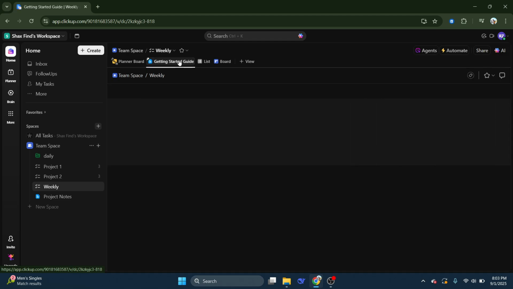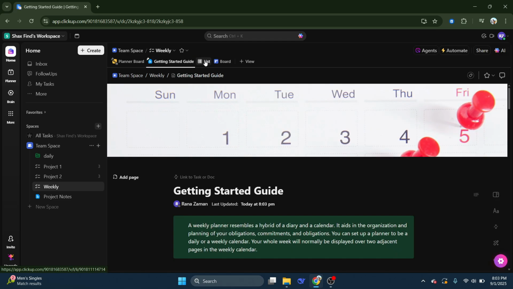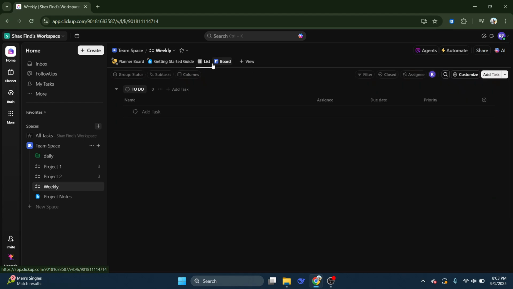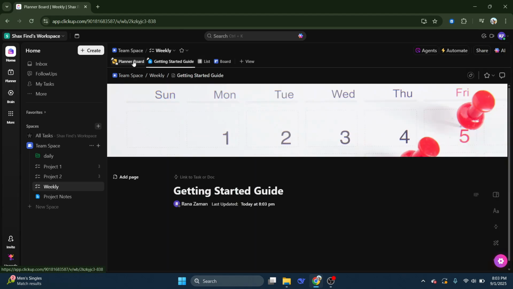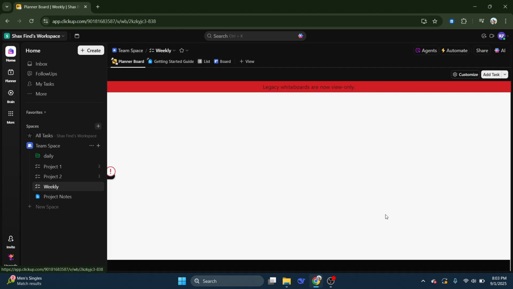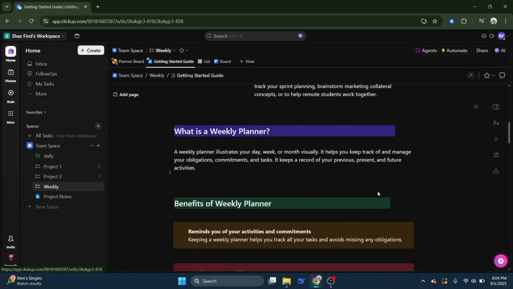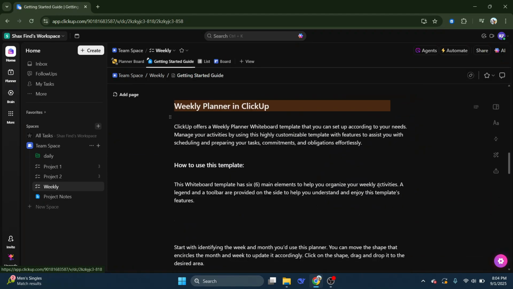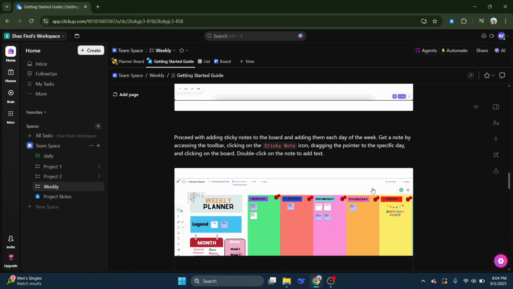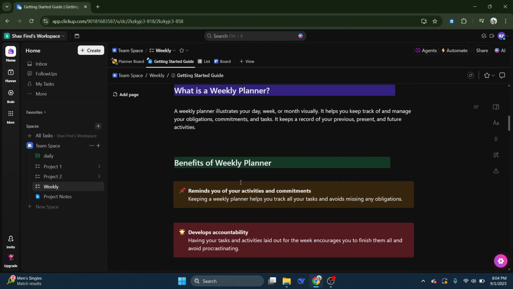This way, you can distribute your workload evenly and avoid feeling overwhelmed. By combining the daily and weekly planner templates in ClickUp, you're building a flexible system that supports continuous progress while adapting to your changing priorities. And that's it. So that is how you can create a daily and weekly planner in ClickUp.